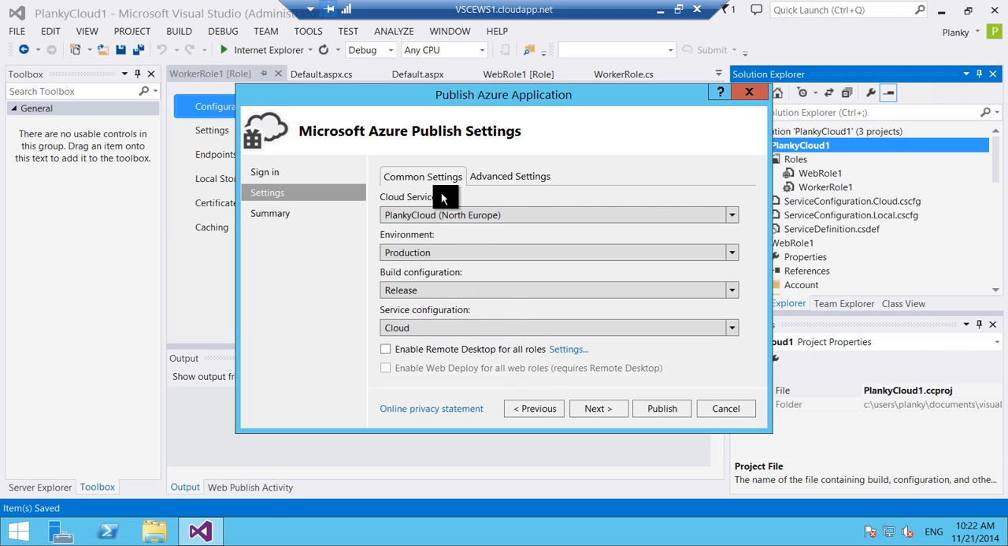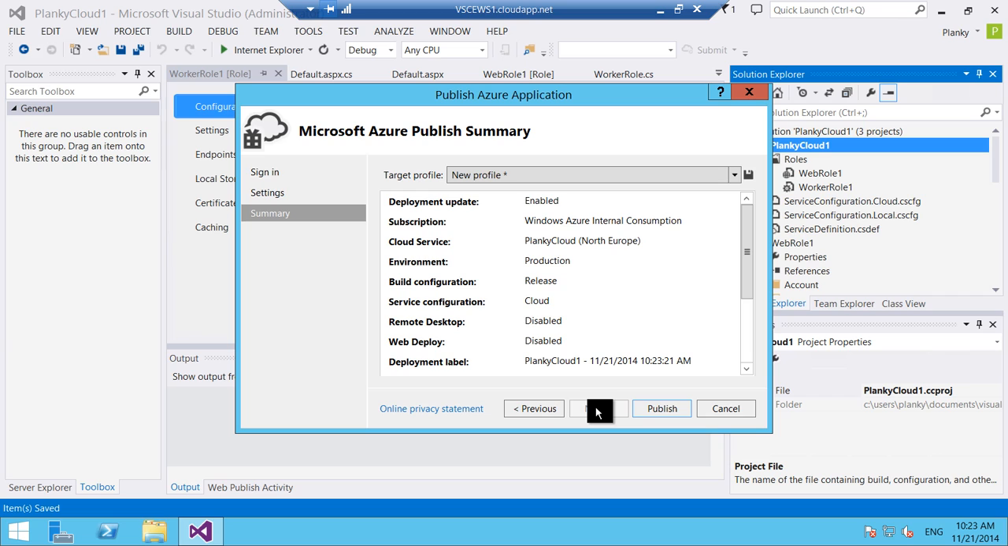Okay, so now it gets into the cloud service itself. So it's going to be Planky Cloud. It's going to be in a production environment. I'm going to release: the build configuration is the release configuration, and the service configuration is the cloud configuration. Over here I've got local, which means for local debug basically, and cloud, which means for release to the cloud. Okay, I won't enable remote desktop because there's some setup that needs to be done with that. Then click Next. This is my summary, and I click Publish.